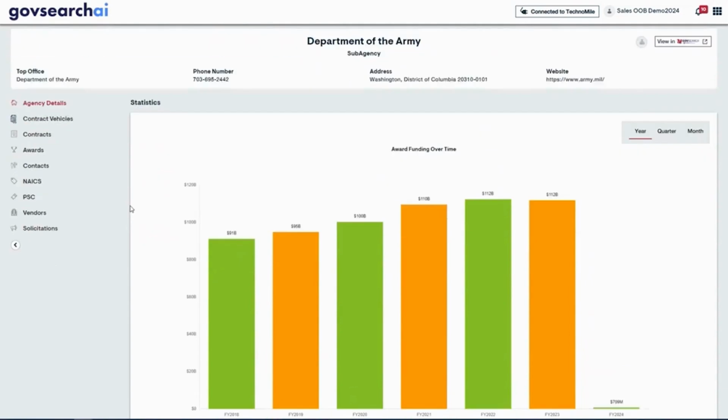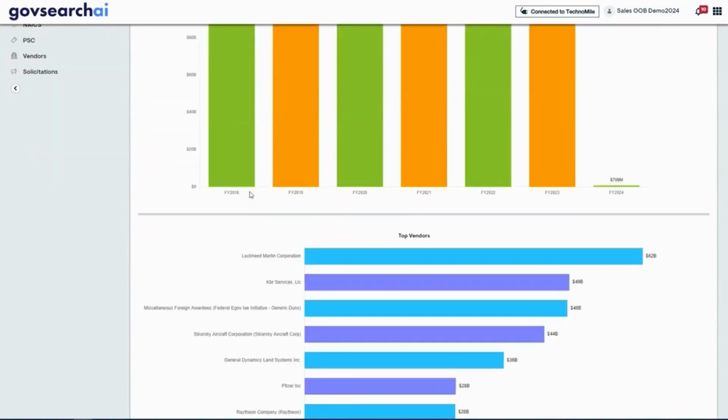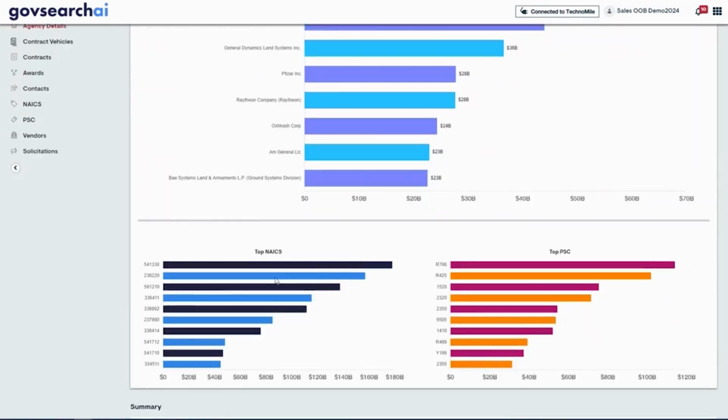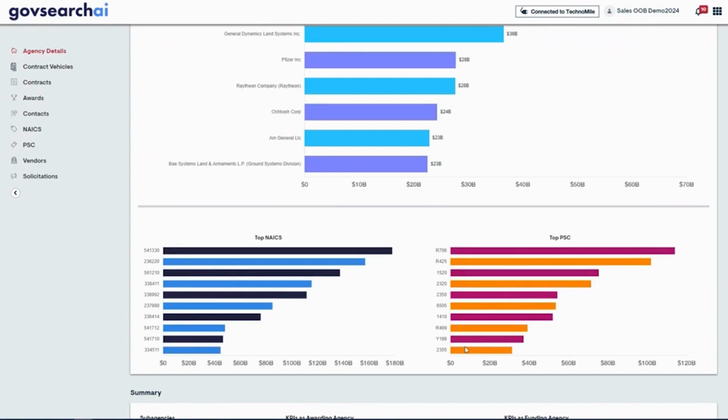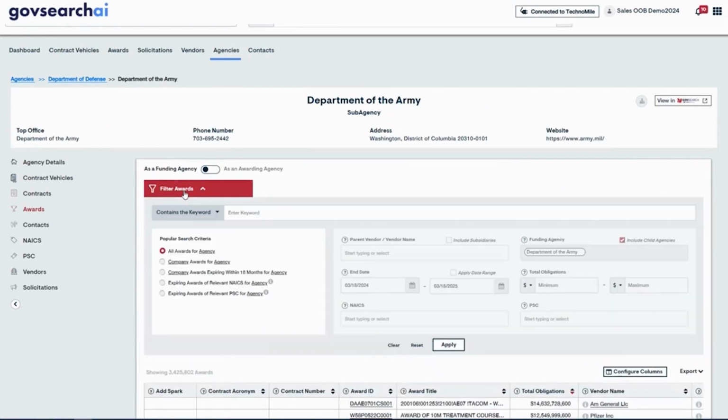So looking at Department of the Army, again, the first thing that we see is some high-level details displayed visually in these graphics, showing funding over time, as well as top vendors this agency is working with, as well as NAICS and PSC codes that are being funded. On the left-hand side, again, you can take a closer look at the specific awards and filter these to see who is winning work in your target areas.